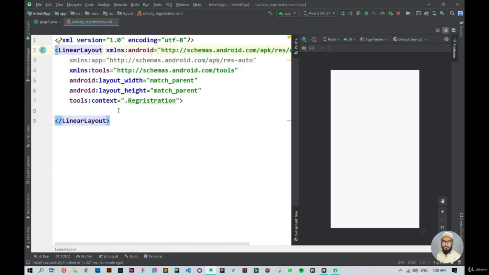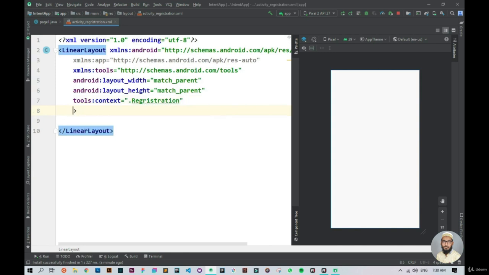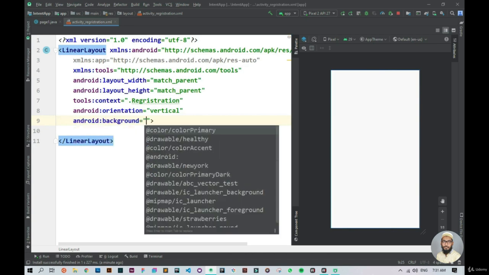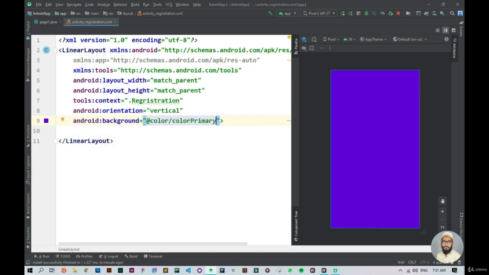Now let's just change the orientation of this linear layout first to vertical and assign a background color of color primary to this background color. Now let's just add some UI elements into this.